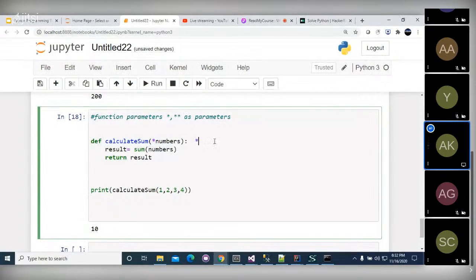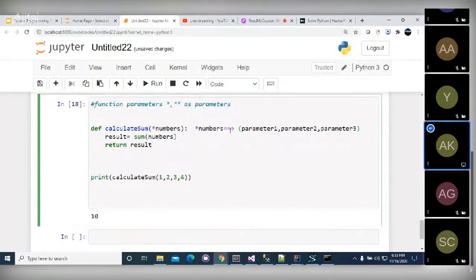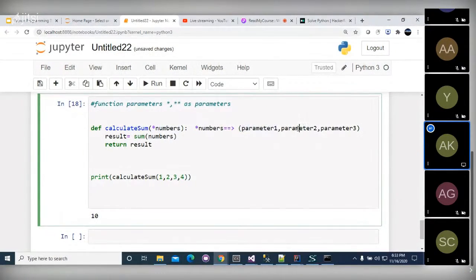So this tells that star numbers is basically equivalent of, you can pass any number of values. So you can pass here any number of parameters: parameter 1, parameter 2, parameter 3. Star numbers says that you can pass any number of parameters in this function, and here you can see that I am passing 1, 2, 3, 4. What will be the syntax of passing the parameters? You need to write first parameter 1, then second parameter 2, parameter 3, and these parameters should be separated by comma.